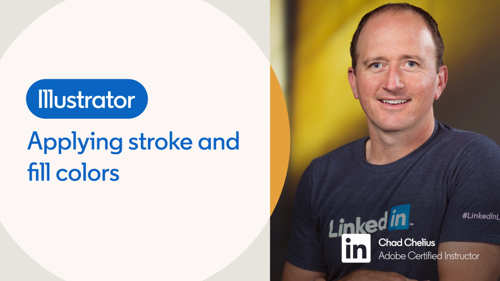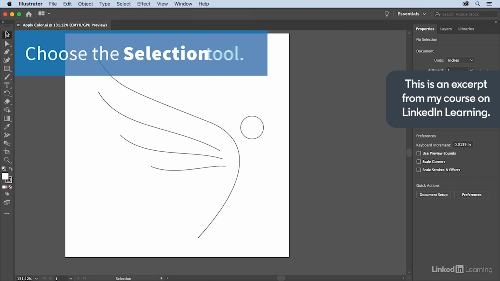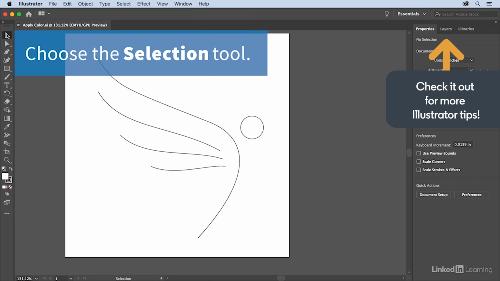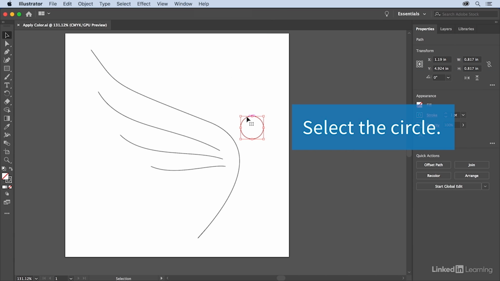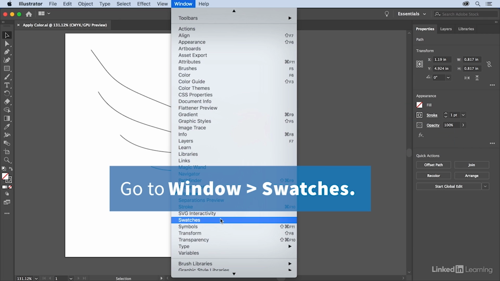Illustrator allows you to apply color to the stroke or fill of an object. Choose the selection tool to make it active. Click on the circle to select it. Open the Swatches panel by choosing Window, Swatches.